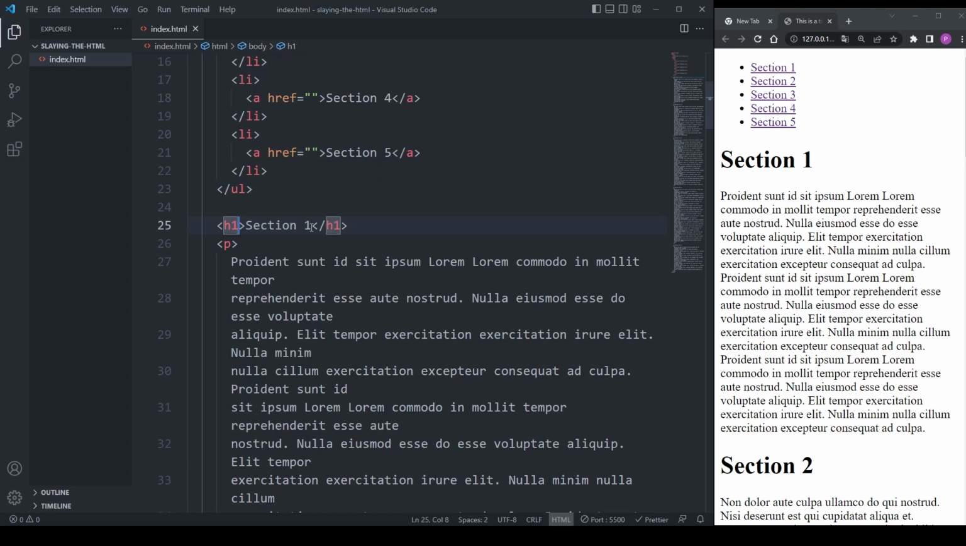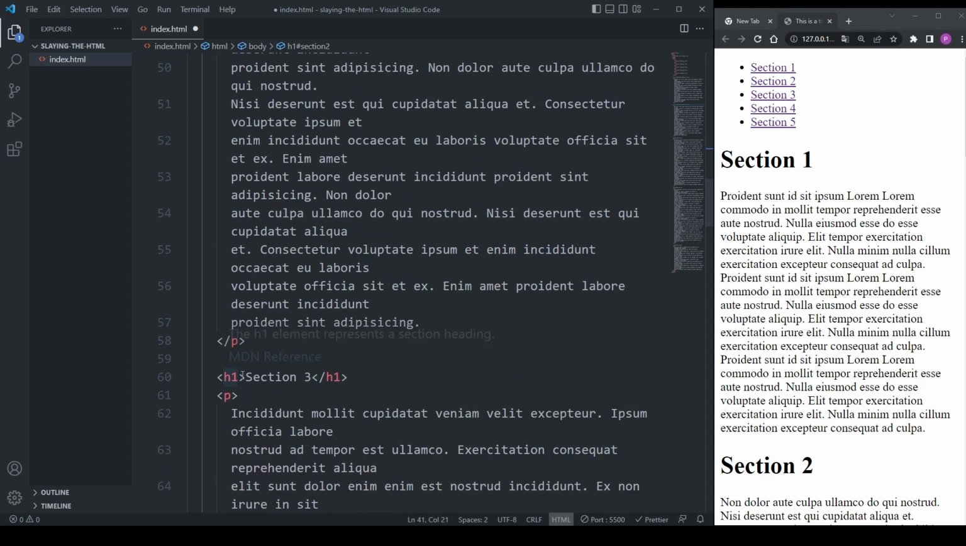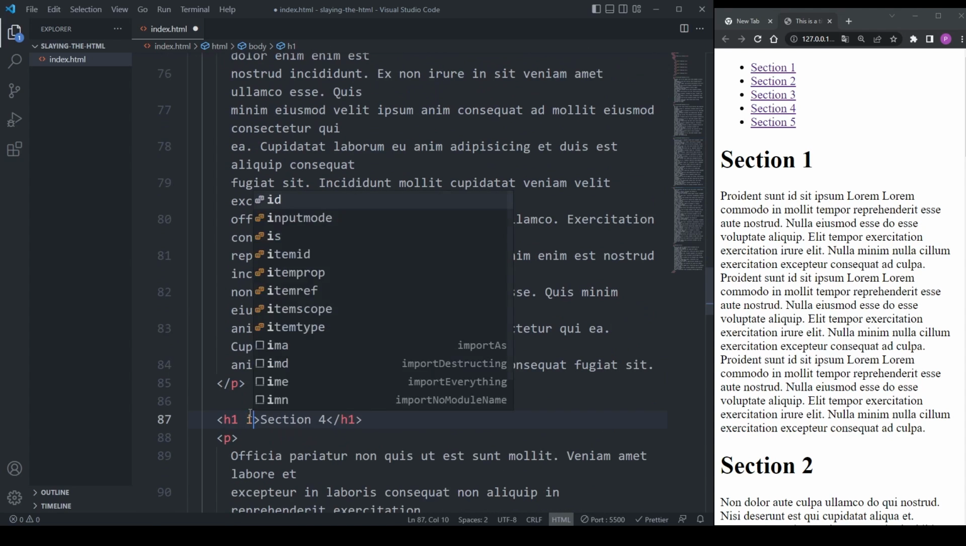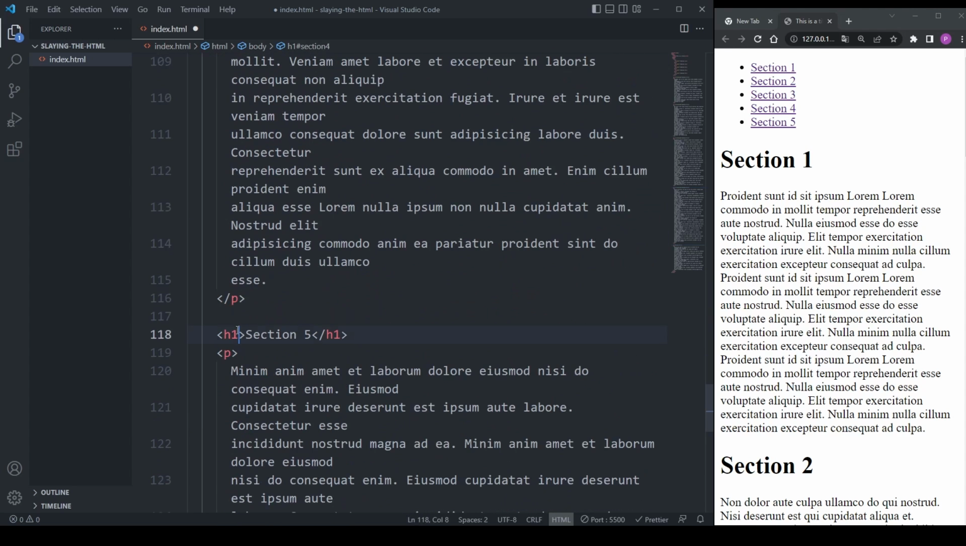The value of each ID needs to be unique and must not contain any white spaces, so no spaces or tabs, just text. On our first H1, I add the ID attribute and give it the value of section1. No spaces or tabs, just section1. On our second H1, I add the ID attribute and give it the value of section2. Third H1, add the ID attribute and give it the value of section3. Fourth, ID attribute, section4. Fifth, ID attribute and section5.